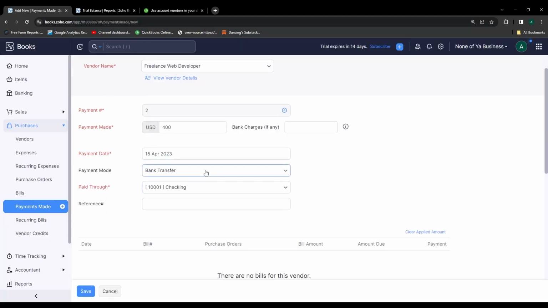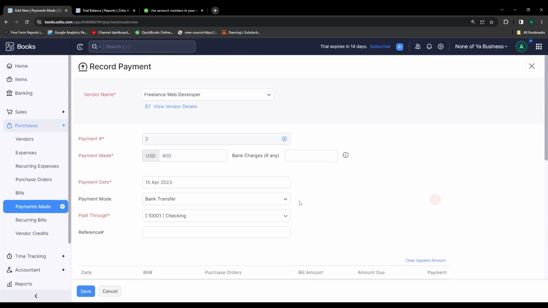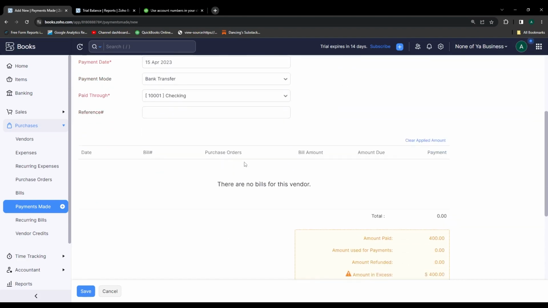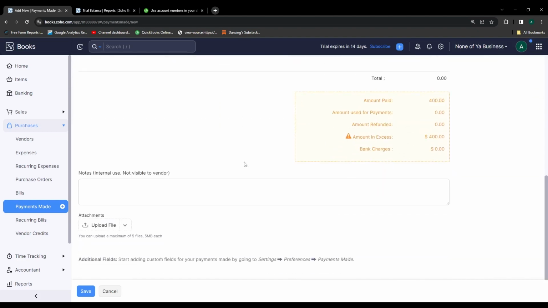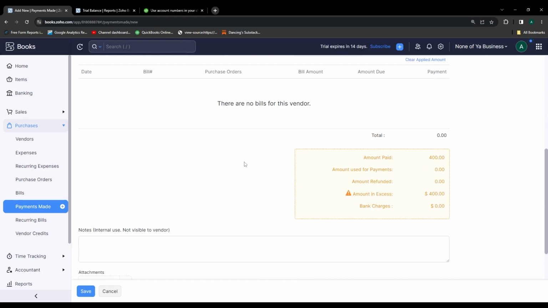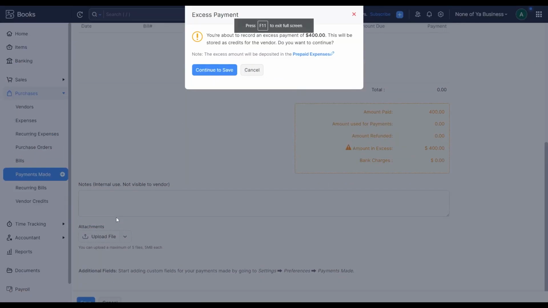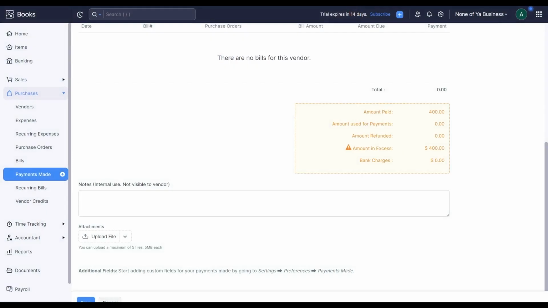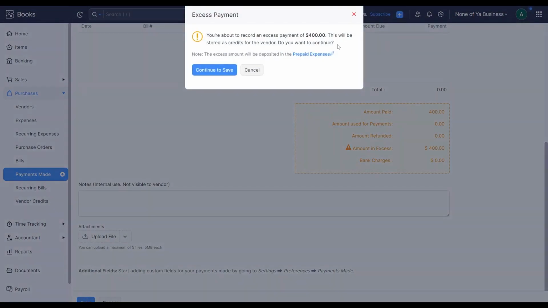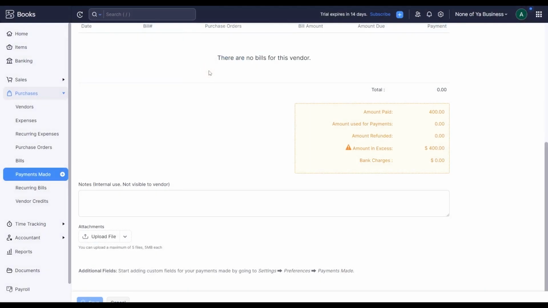You have made a payment even though you haven't received the benefit. So, create a new payment. Select the vendor, input the payment amount and date, select the method of payment and the account paid through, and save. In the pop-up, ZohoBooks informs you that the amount will be recorded in the prepaid expense account.